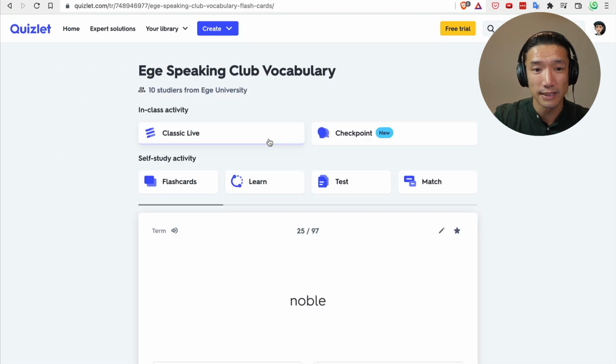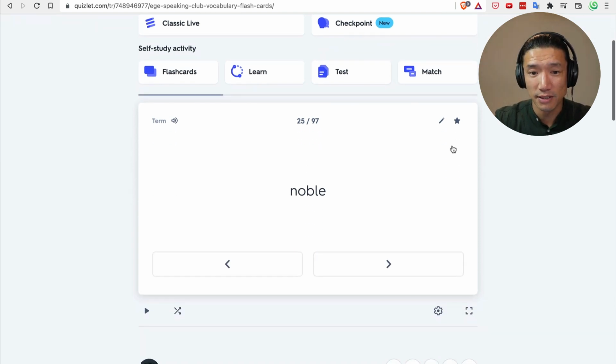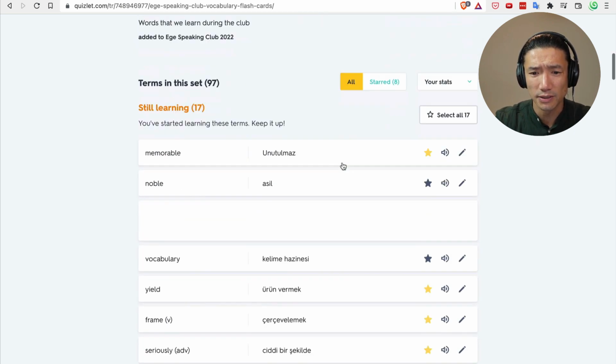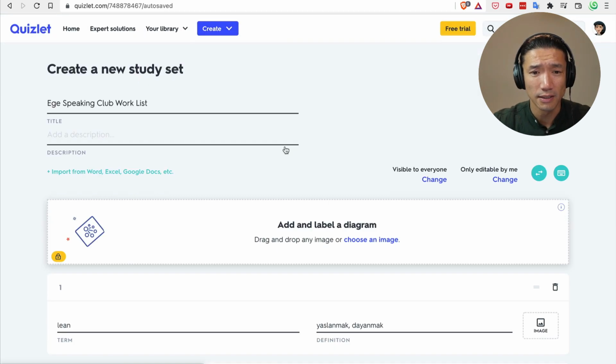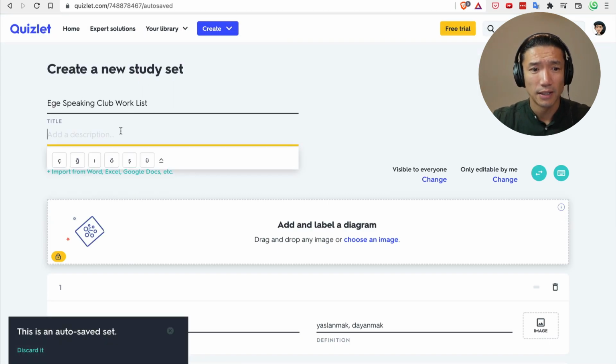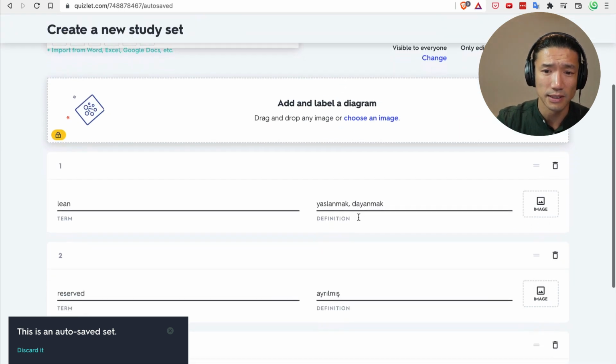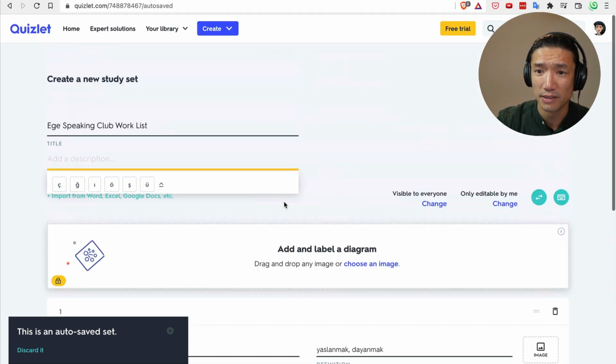So this is Quizlet. I will send you the link so that you can join the classroom. I'm going to send you this so you can also edit it. You can add your own words. You can make your own list, right? So create, go to study set, name it after yourself, Ege Speaking word list or something. We have some terms in there.